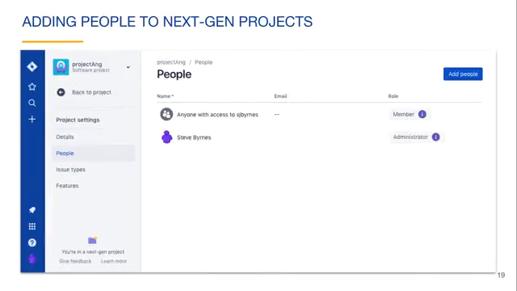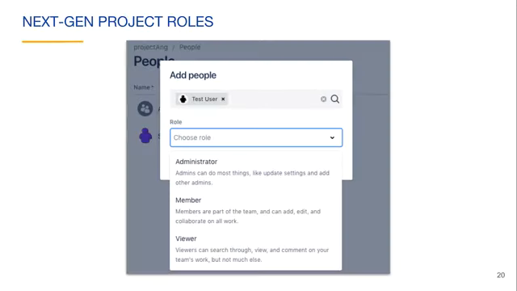To add team members to a project, you click on Project Settings and then the People tab. You then click the Add People button. You can add individual users or groups. When adding a person to a project, you must choose a project role for the user. Each role enables different functionality in Jira.